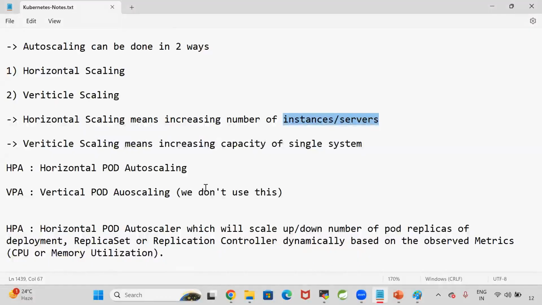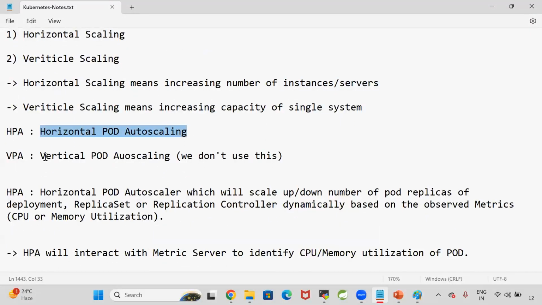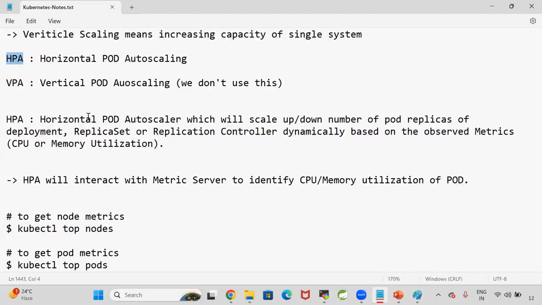Now here in Kubernetes, we have horizontal pod auto scaling and vertical pod auto scaling. In Kubernetes, we are going to use horizontal pod auto scaling, that is called HPA. So what is this HPA? What is the horizontal pod autoscaler? Horizontal pod autoscaler will scale up or scale down the number of pod replicas of a deployment, replica set, or replication controller dynamically based on the observed metrics, CPU or memory utilization.